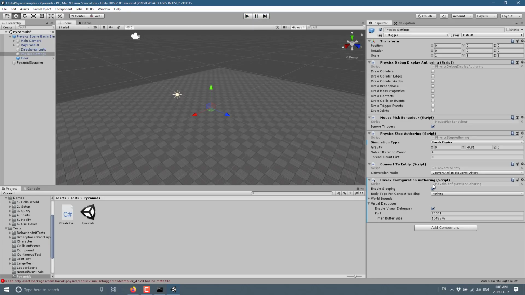So there is your Havok configuration there. That's what you need to do. So you basically just come into your physics settings. First off, again, make sure the package is enabled using Package Manager. Then you come into the physics settings of your project, and make sure that it has a physics step authoring attached to it, and change that out to the Havok physics engine. Add your Havok configuration there, and enable visual debugging, if of course you want visual debugging, and that is it.